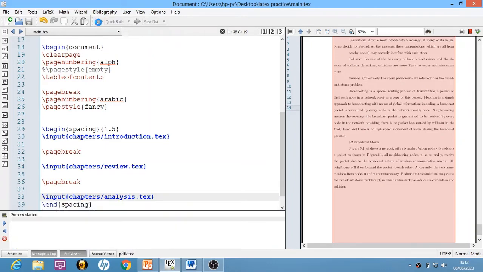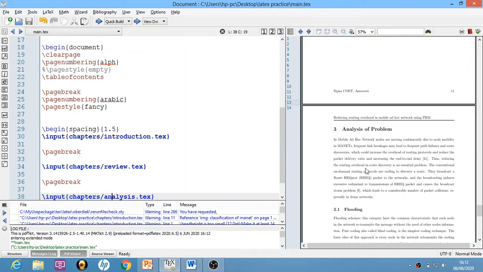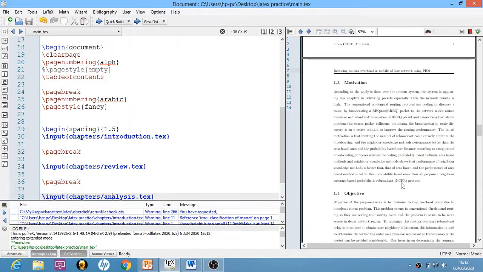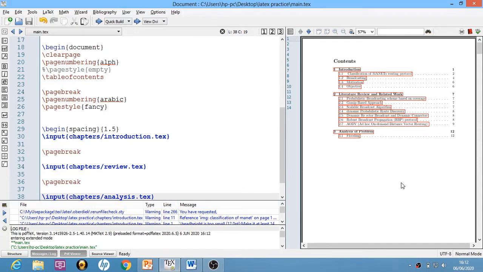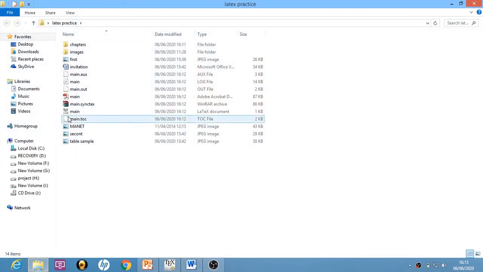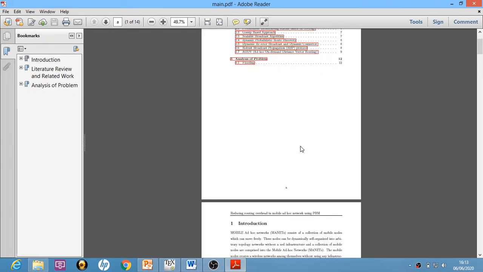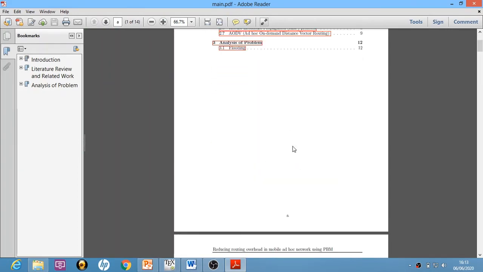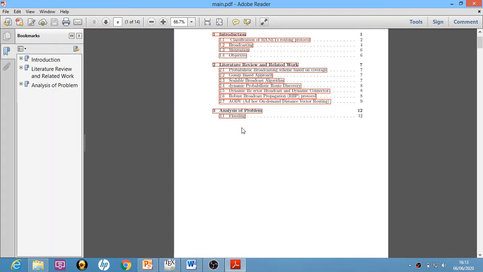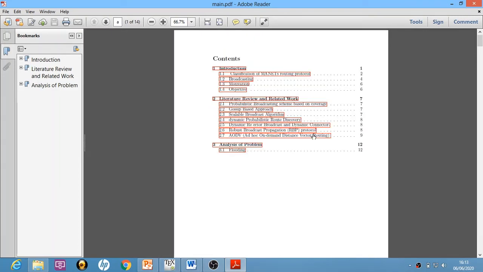As I am adding it for the first time, I will compile it twice. Over here you can see that the analysis of problem chapter starts appearing on your screen. Let us see the index. In the index also you can see that the third chapter is being displayed. Now we will open the main PDF file. Here also you can see that all the changes have been reflected inside this document.